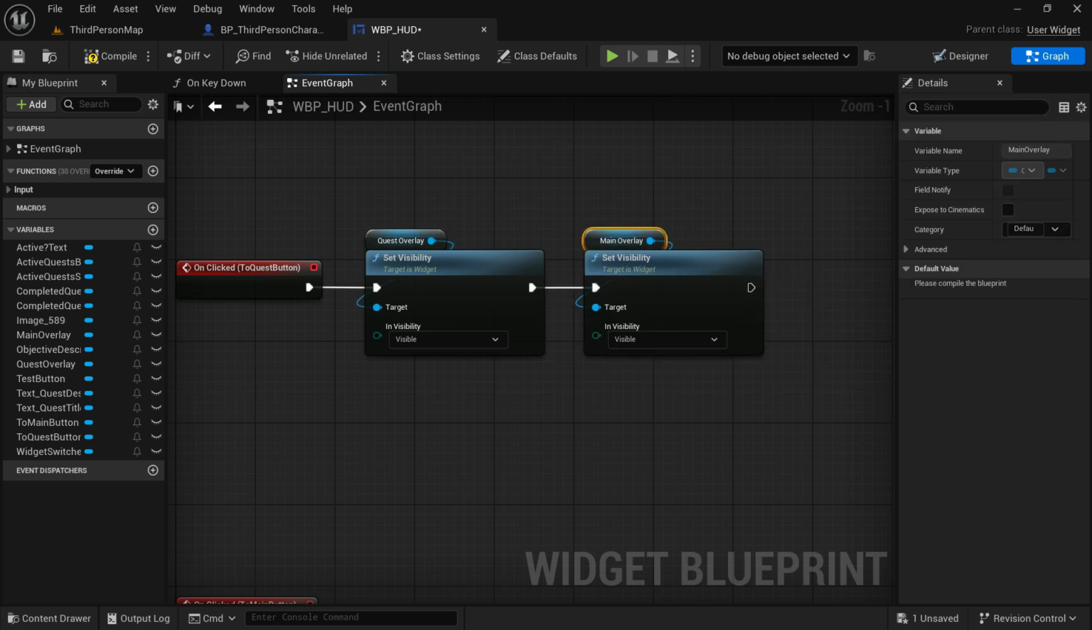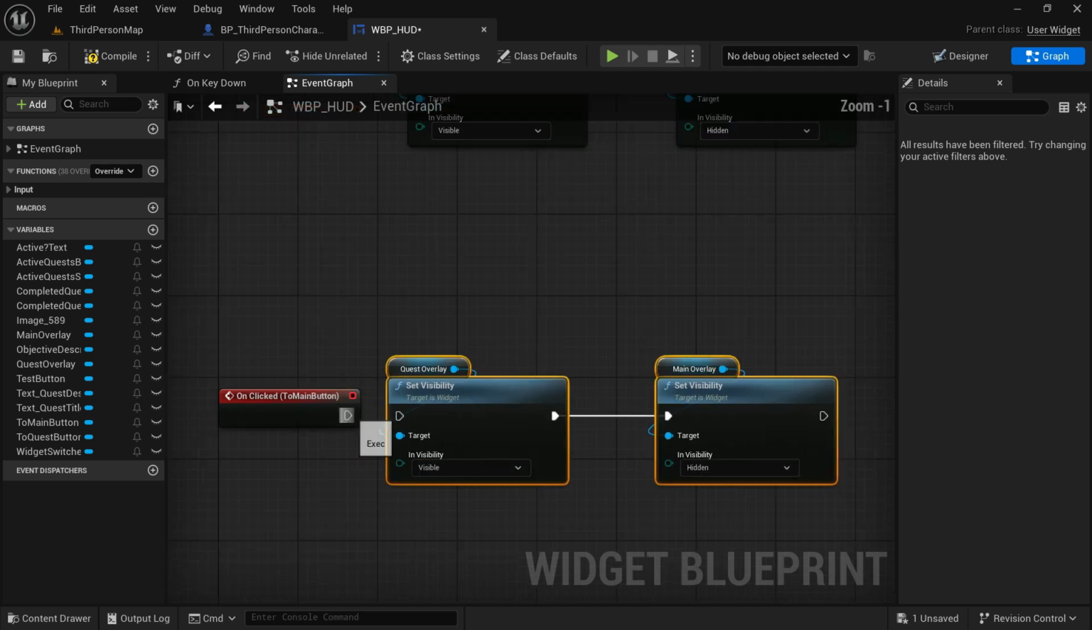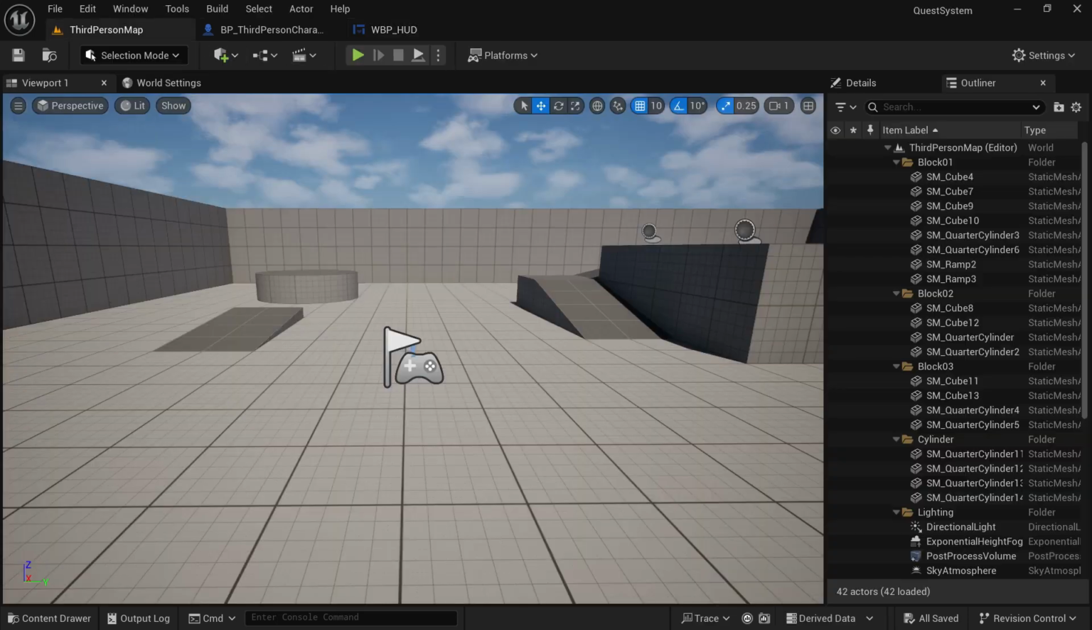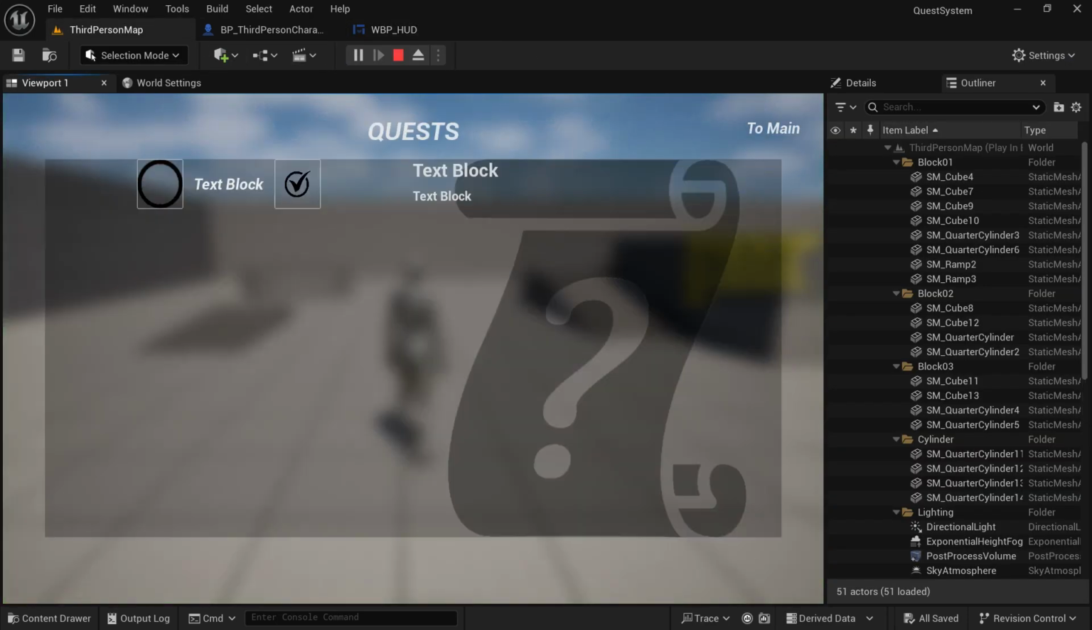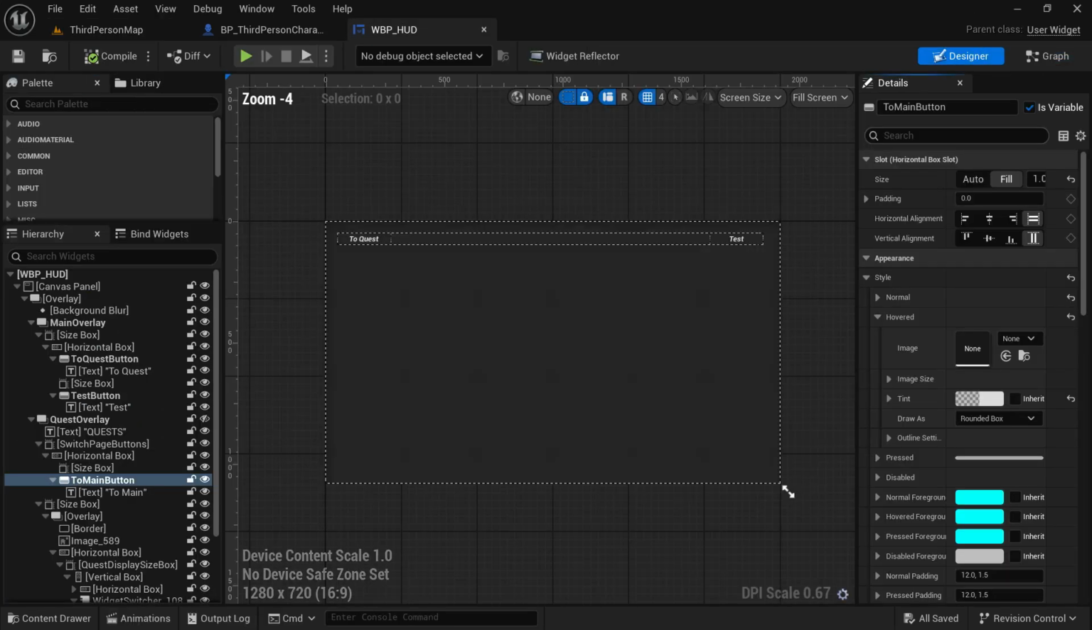This means that every time we click to quest, we're going to show quest, hide the main. Every time we click to main, we're going to hide quest and show main. So now if I compile, save, go to the map, press play, you can now see if I click quest, we go to quest. If I click main, we go to main. But now we need to make the functions for those two completed and active quest buttons.